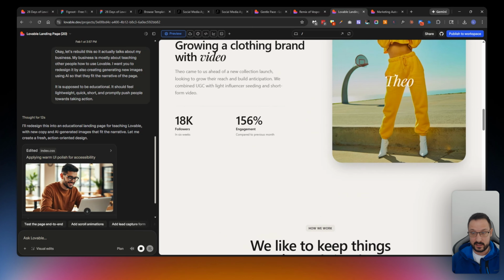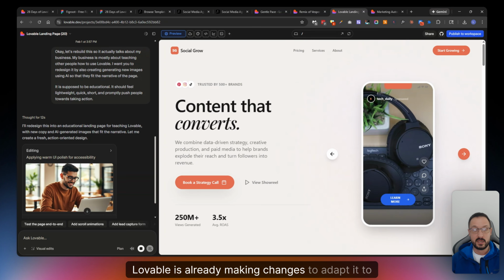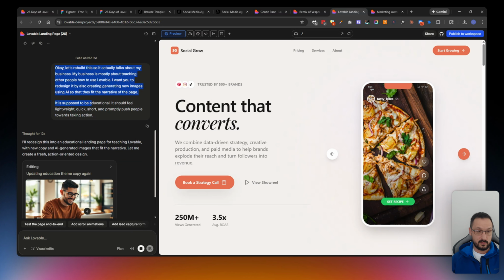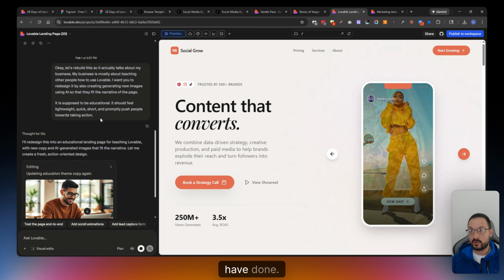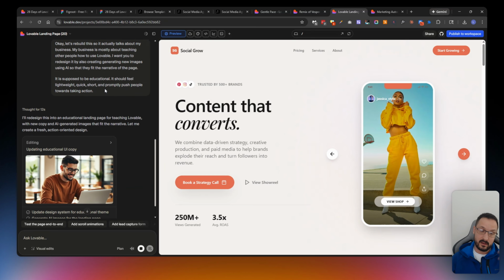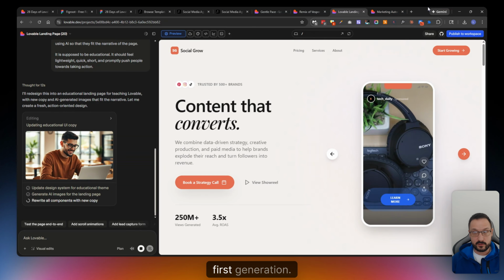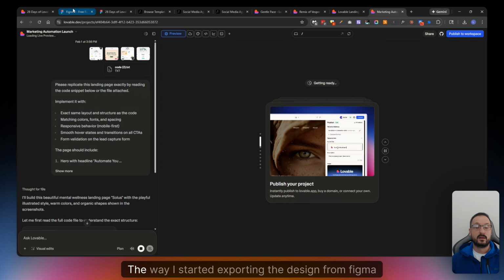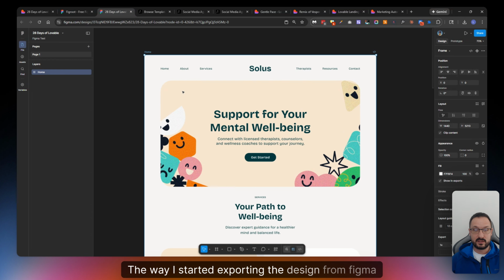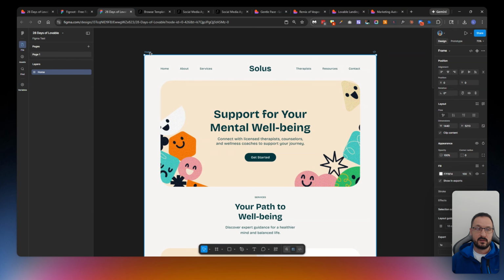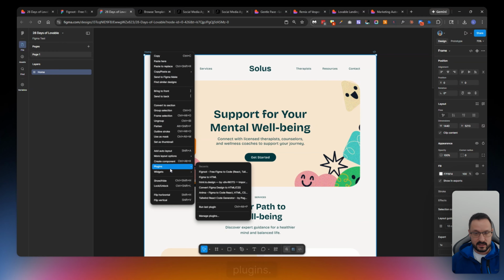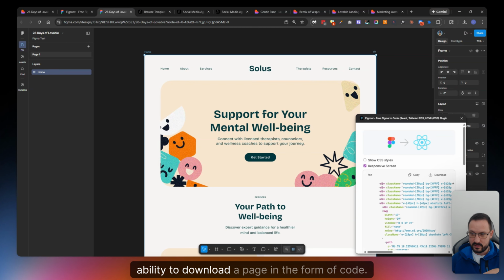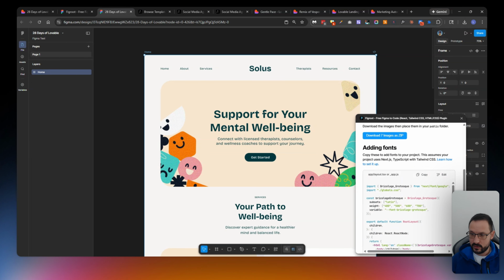And now as we are talking, Lovable is already making changes to adapt it to my new use case, right? Which is probably the next step that you should have done. I only did it afterwards because I didn't want to wait for the first generation. What I did instead was I started working on this one. The way I started exporting the design from Figma is, again, right click, plugins. Once you installed Figroot, Figroot triggers the ability to download a page in the form of code, right?